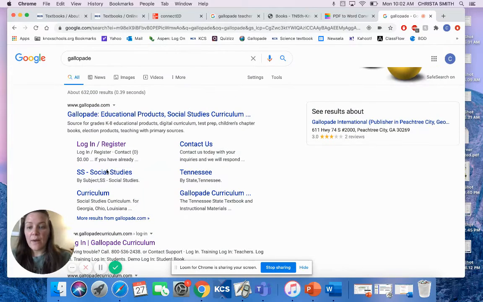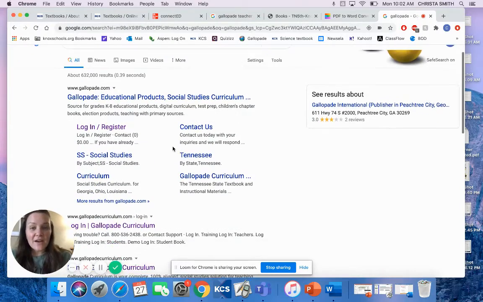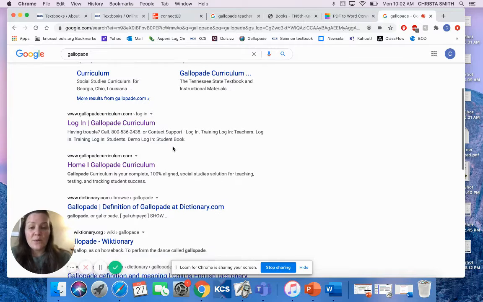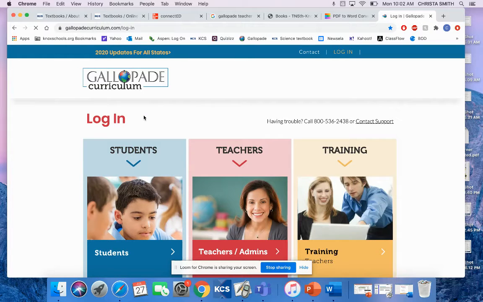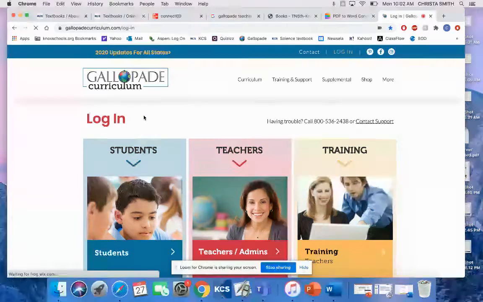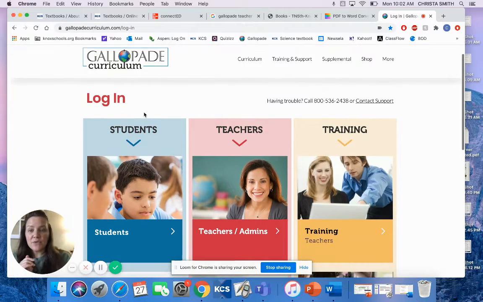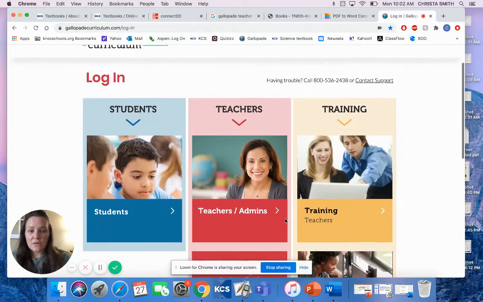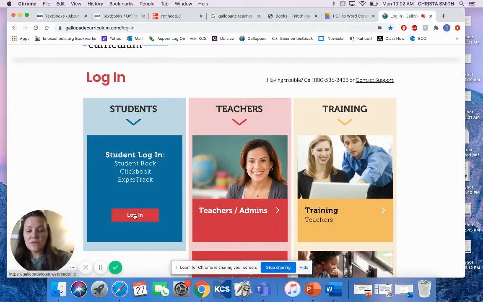I'm going to scroll past this site, because this is where they want you to purchase their items. We've already purchased it, so we don't need to do that. I'm going to scroll down to where it says Login Gallopade Curriculum and click on that. This is what your page should look like. It should have the options student, teacher, and maybe multiple others, okay? But most importantly, it should have the option of student and teacher. I want you to click on the student login.